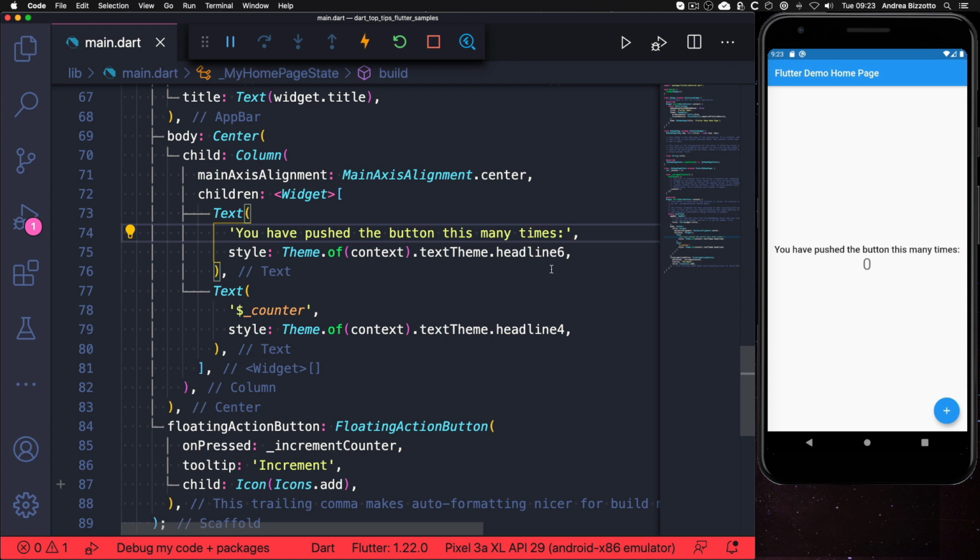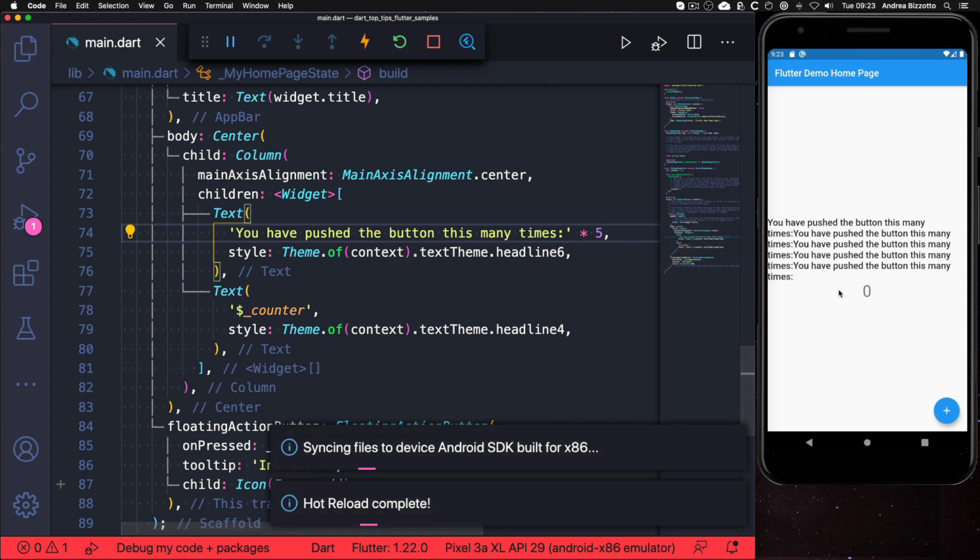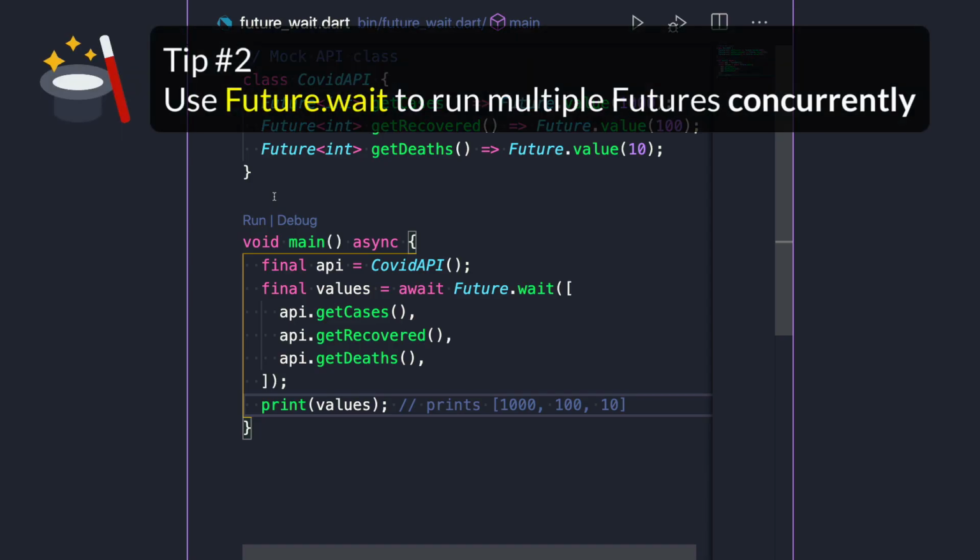But how is this useful in practice? Well, you can use string multiplication to easily check how a long string fits inside the text widget. For example, here we can multiply this string by 5, and if we hot reload, we can see what the text looks like.